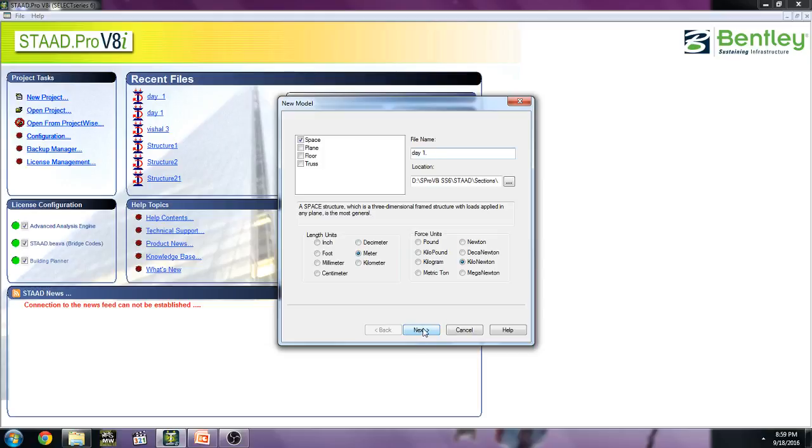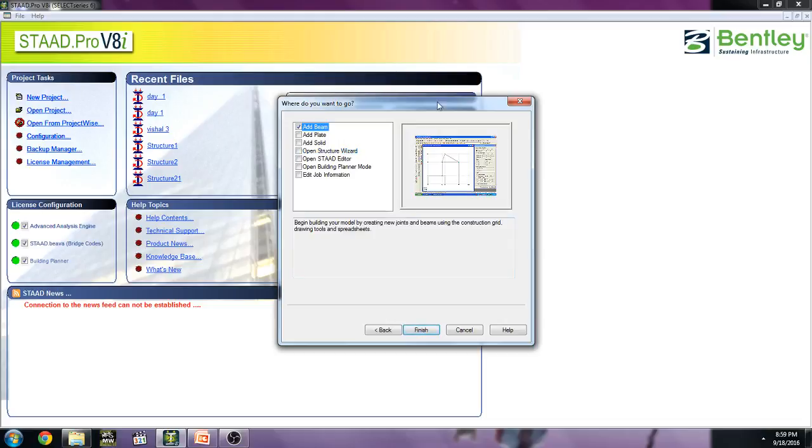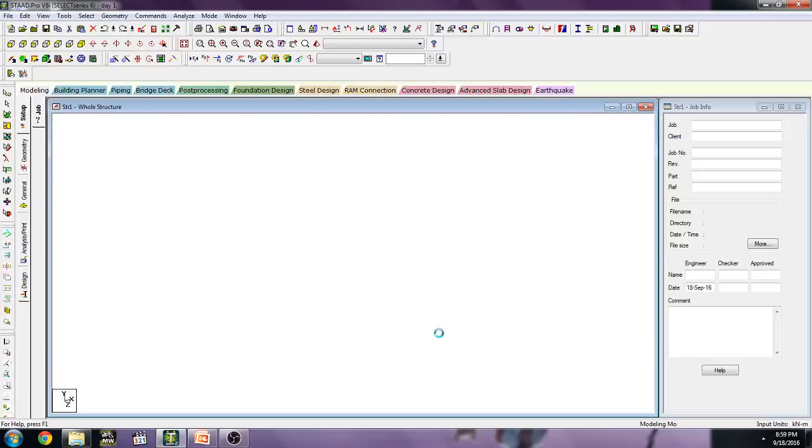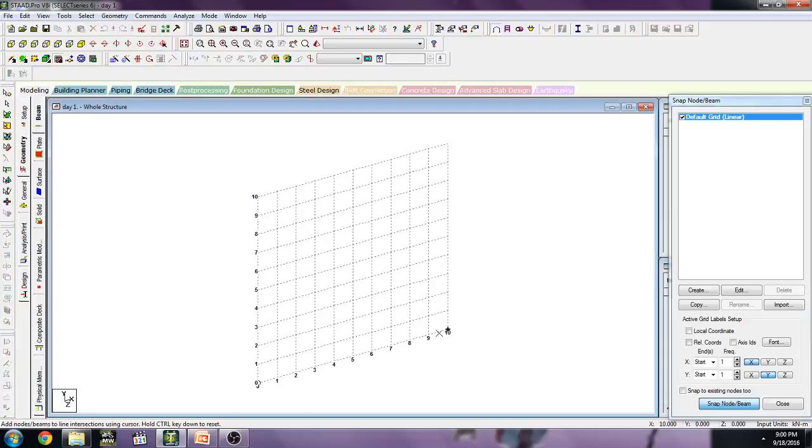Click on the next button. Then another dialog box appears in front of you, which is called the add beam. First of all we will select the add beam, and the other options we will discuss later with the design purpose. And then click on the finish button. So this is the common interface, the common screen that appears in front of you, and this is called a grid, which we'll discuss later.